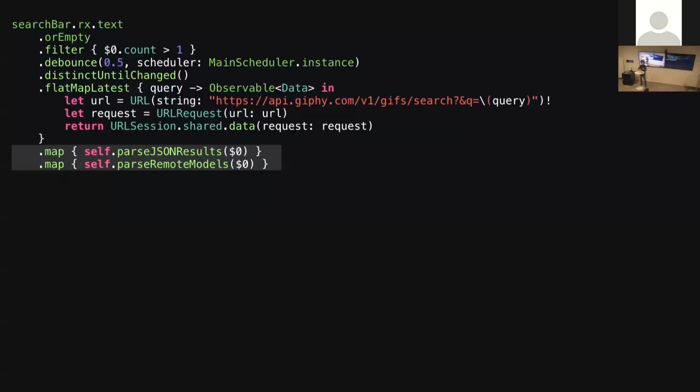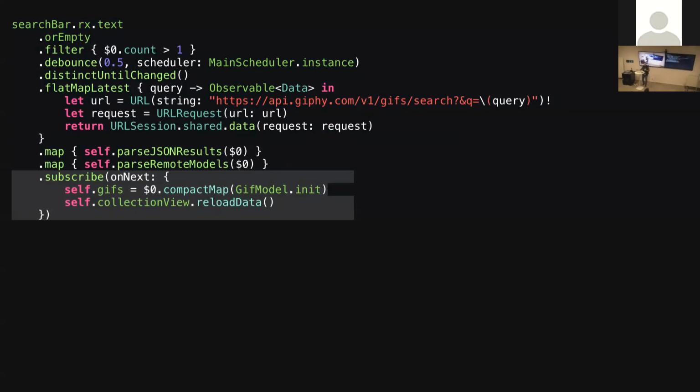Okay, so now we're getting back the data from the last JSON that we did. And we want to parse it a little bit. We want to extract the remote models. And then we subscribe to it. And that's when actually the work starts. Now, every time we get a new string from the text field, we just create an array of GIF models here, and we update our table view or collection view.